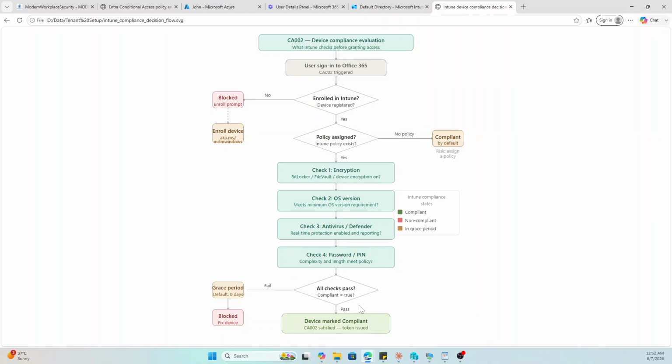If all checks pass and compliance is true, then the device is marked as compliant and the token is issued. If it fails, and the grace period for the Intune compliance policy is set to 0, then it will block the access. So the main thing is, if the device meets all the conditions, the encryption, OS version, antivirus, password PIN, then it will allow. If not, it will block the access. Okay, so this is a high-level view, but I'll show you in my tenant as well.